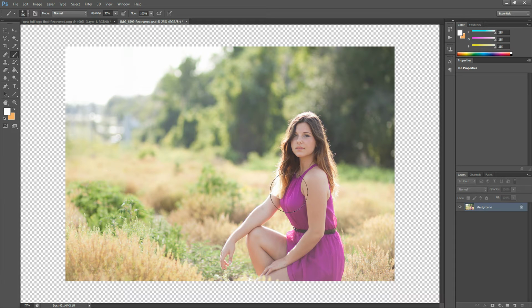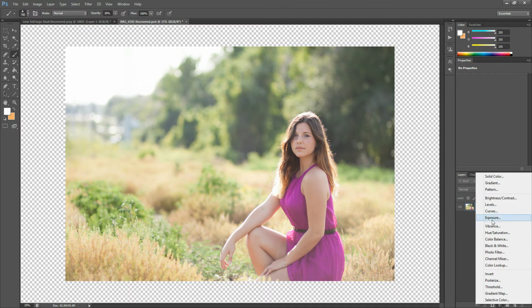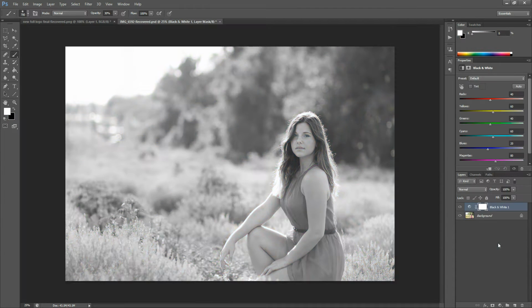This is the image I'm going to be working on today, and the first step I'm going to take is to come down here to my layers panel and hit my adjustment button down here, and then go to black and white. This gives you a little bit of a dull, monochromatic tone, so you're going to have to do a little bit of tweaking to get it to look the way you want it.